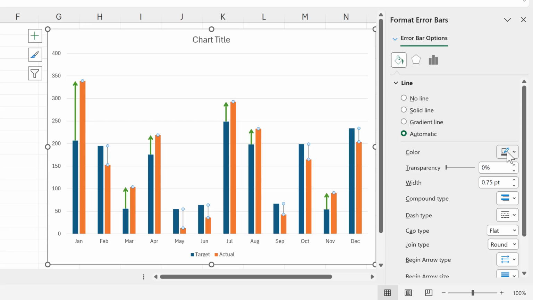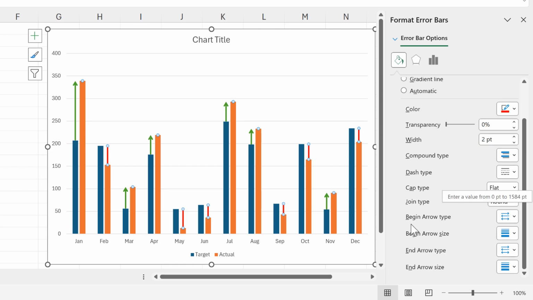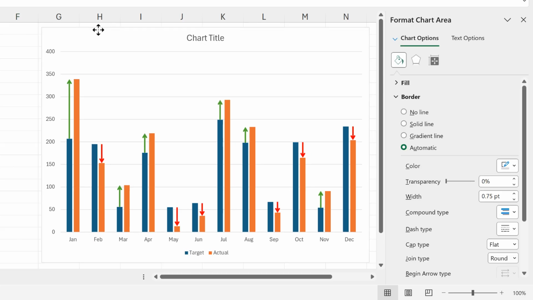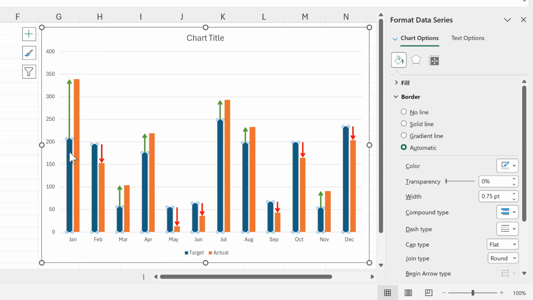Now the error bars are the correct size. We can change these to red and increase the width to make them the same width as the green arrows. And this time the begin arrow type needs to be changed to an open arrow. And begin arrow size needs to be changed to a smaller arrow, so they're the same size as the other arrows.